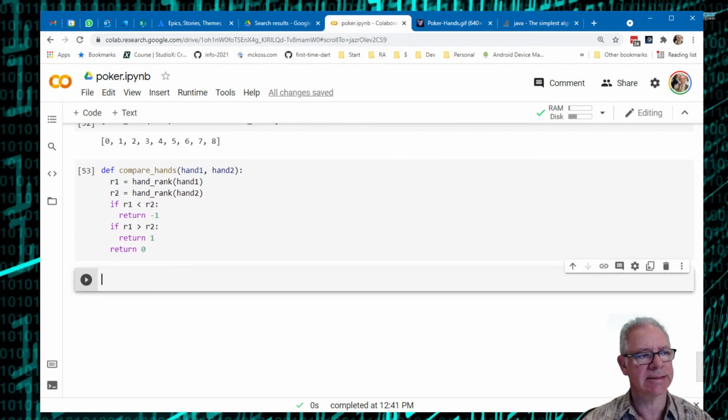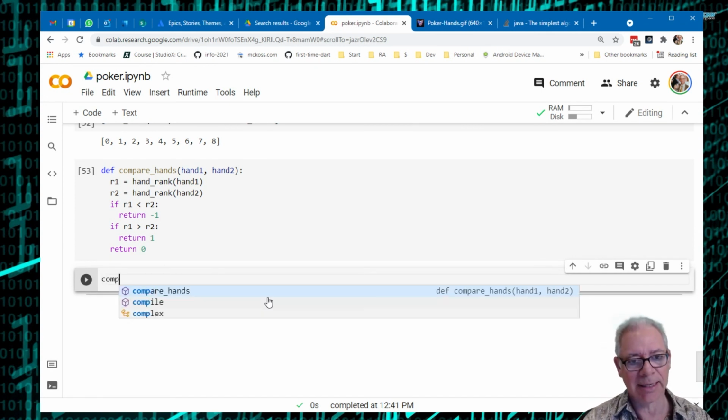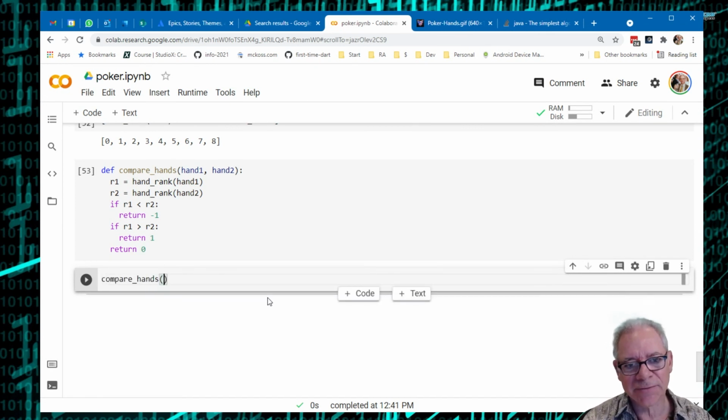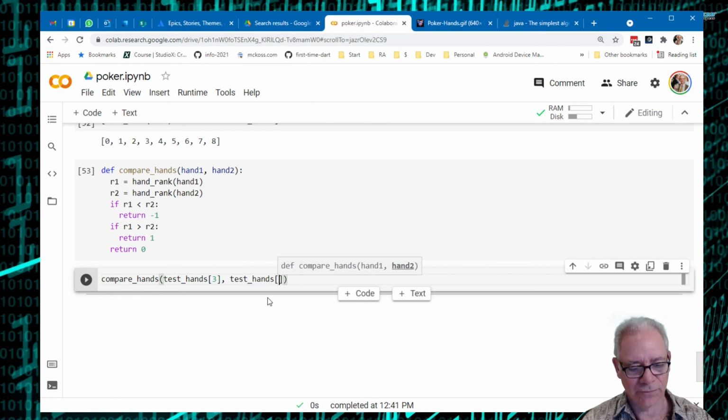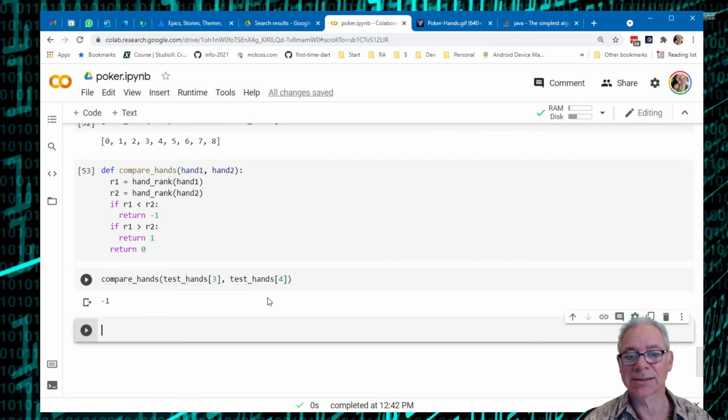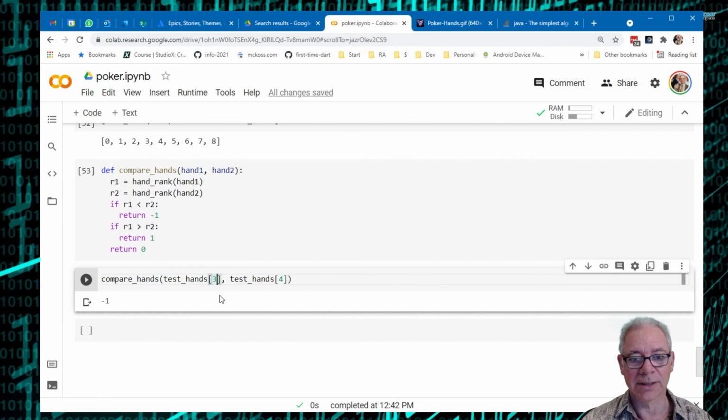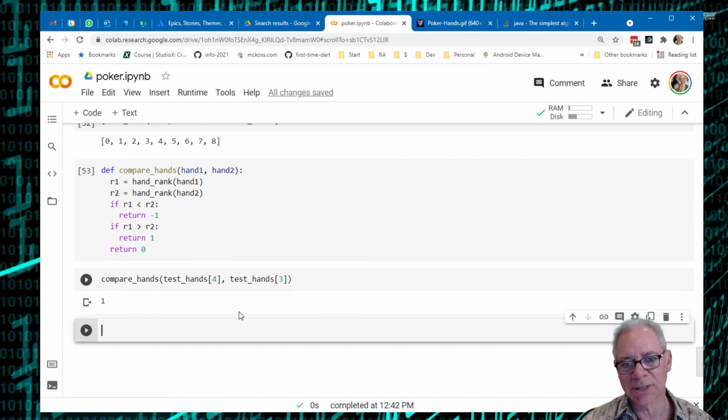It'd be nice to test this out. This is, I think, the end of our function. I guess we could compare hands of, let's do test hands of 3 against test hands of 4. So it should be -1, I think, here, because 3 is not as good as 4. 4 will always be better than 3 since we had them all in order. If we reverse it, we get a 1.